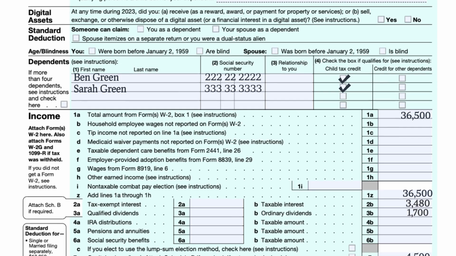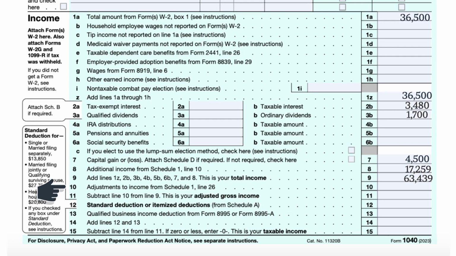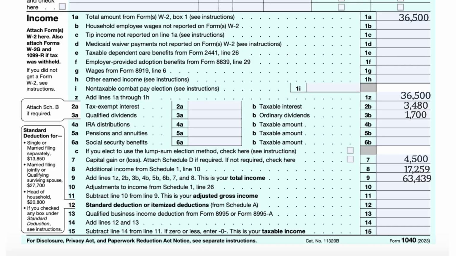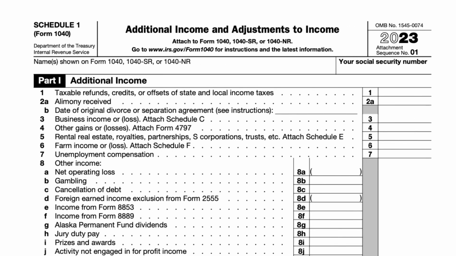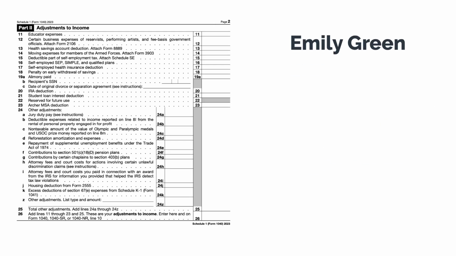In this video, we will continue where we left off in the last video, Form 1040, line 10, which is Adjustments to Income. For line 10, we will need to use Schedule 1, Part 2. The first line of Schedule 1, Part 2 is line 11. On line 11 of Schedule 1, educator expenses are listed.